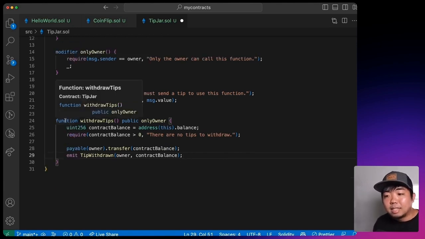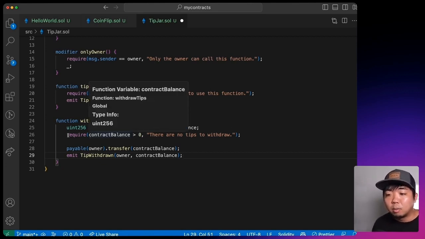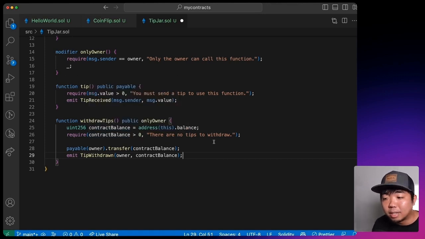So again, this function is to withdraw tips. It is a public function, but can only be called by the owner. It checks the contract balance. We then require that the contract balance is greater than 0 in order to continue the function. If it is greater than 0, we make a transfer to the owner of the contract, and we transfer the contract balance, and then we emit the event of how much was withdrawn.